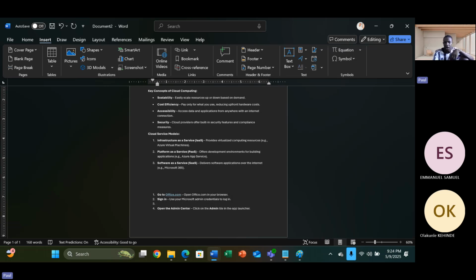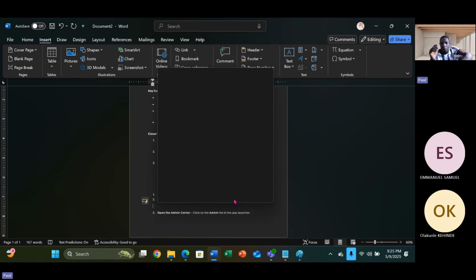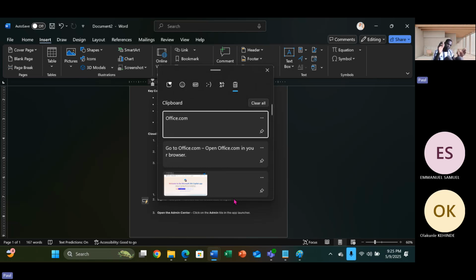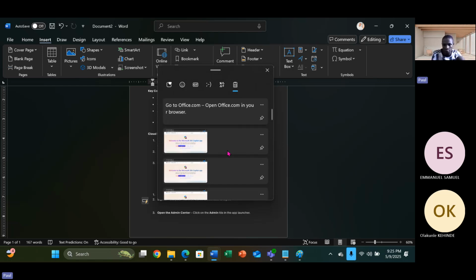Then you give it a tab here. It will come with three. Just press your backspace. And the next thing you want to do is do your Windows V. Now, if you have not enabled your clipboard, all of this will not show up for you. Okay? All of this will not show up.